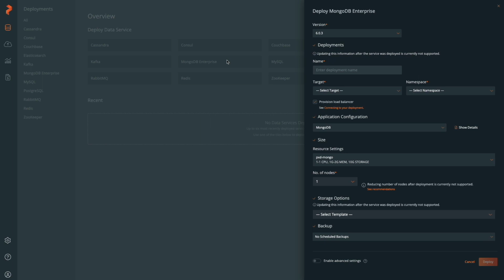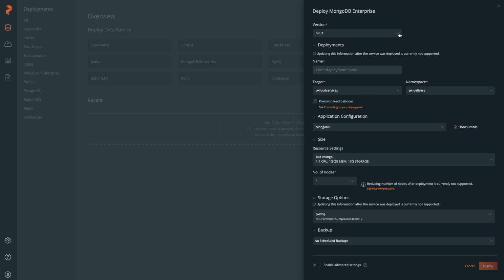When we select our data service, we'll be prompted to enter some information about our application. First, we need to decide what version of the application to deploy. Normally, we'd probably select the latest version, but I'm going to choose an older version so we can upgrade it later. Then we give our deployment a name before we select which Kubernetes cluster we want it deployed to. After you select the deployment target, then you can pick which Kubernetes namespace you want the database deployed in.